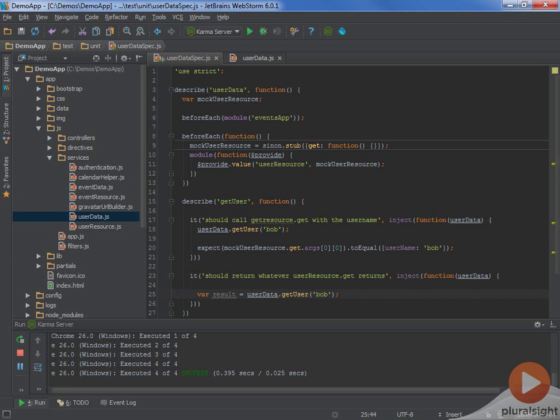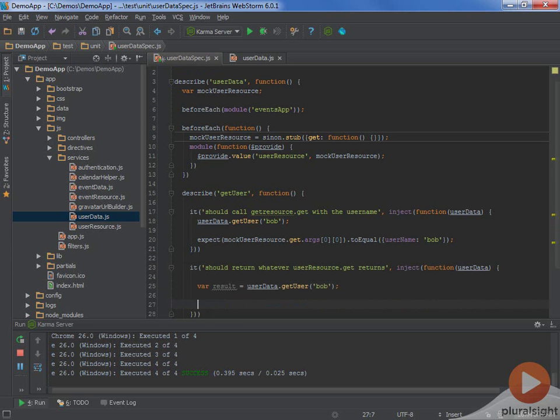So I'm calling getUser and capturing the output. I want to expect that output is some known value. So now I just need to tell my mock user resource to return the string Angular rocks. All right, let's save that and see what we get. Okay, that test is passing too.